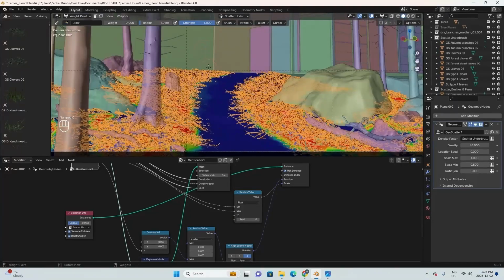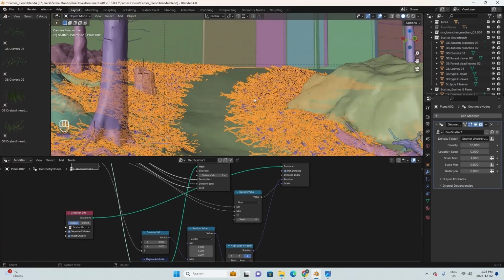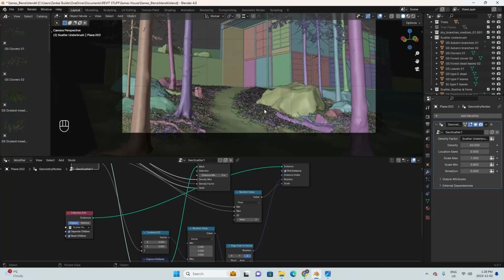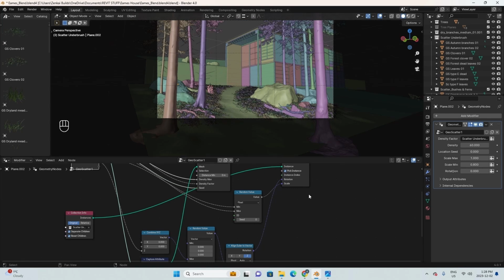Okay, that's looking a little better. Going back to object mode. So that's looking pretty good for the first layer of underbrush. The next thing I want to bring in is those ferns and bushes.